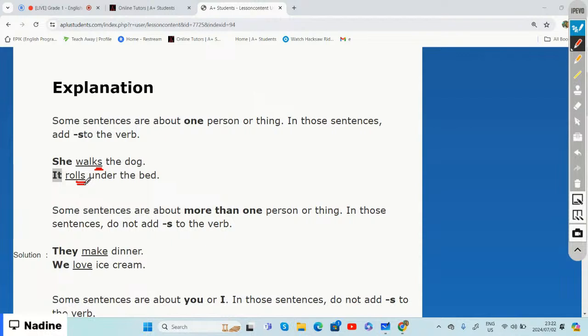And then we have where some of our sentences refer to more than one person or more than one thing, and those do not end with an S. Remember, only if one person or one thing does something, then our verb ends with an S. But if it's more than one person, then our verb should not end with an S. For example, they refer to more than one person, they make, no S. We love, right? No S, only love, without the S.